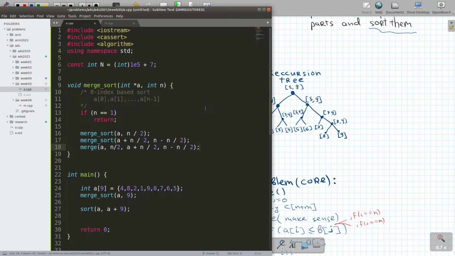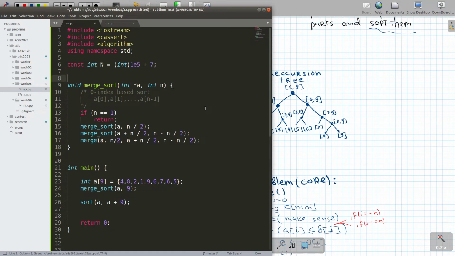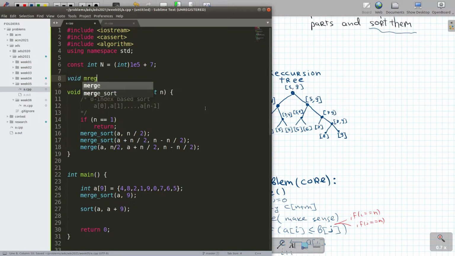And we will want merge to write the result to the array starting from A, and n elements starting from this pointer. Okay, that's it. That's the end of the recursive part. So now we do merge.